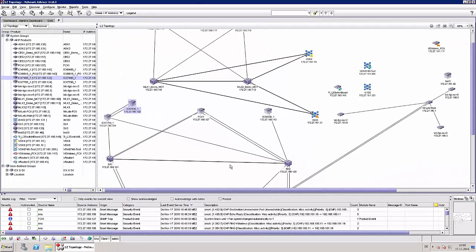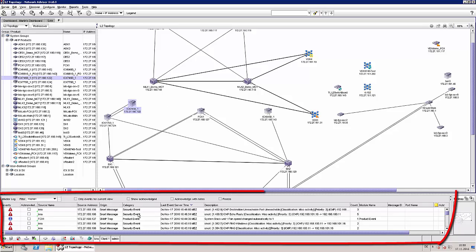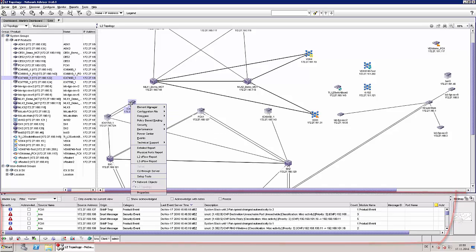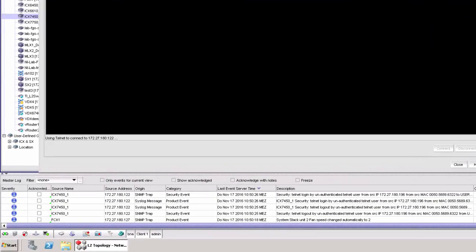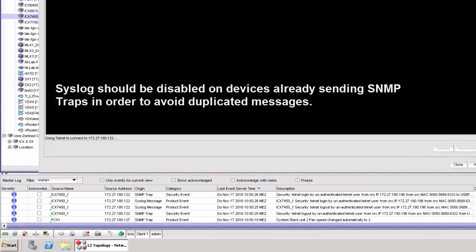Okay, so when the systems are discovered, you first of all see that on the bottom of the screen you get many messages. So there are SNMP traps, syslog messages, and for example, if you're trying to log into one of the systems via Telnet, for example, you instantly get an SNMP trap and a syslog message, because basically we have configured both of these messages on the systems. So you will get these messages in parallel.